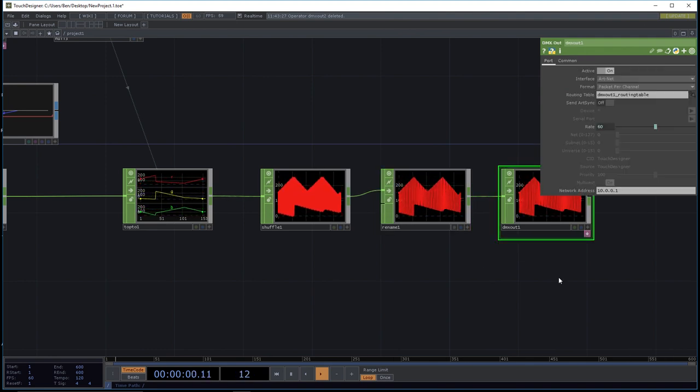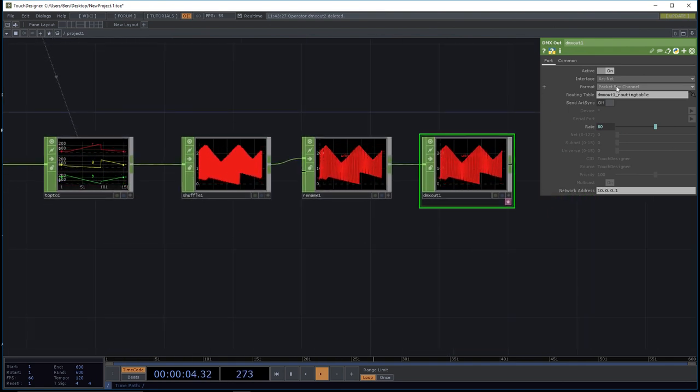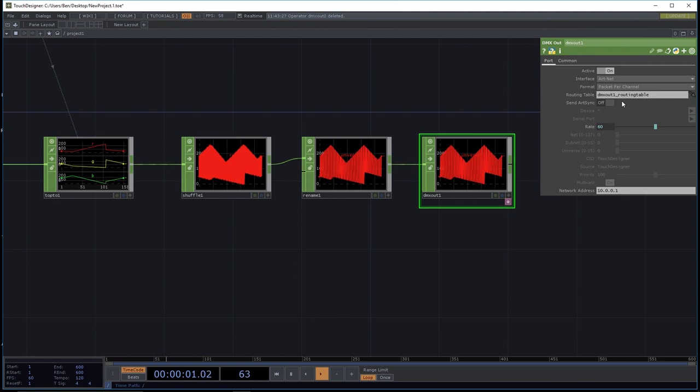So let's go to the DMX out CHOP. And another thing that happened when we changed the format to packet per channel: you'll see packet per sample, and if I change it to packet per channel, the routing table becomes available. This parameter is basically giving us this table to set up which channel goes to which universe.